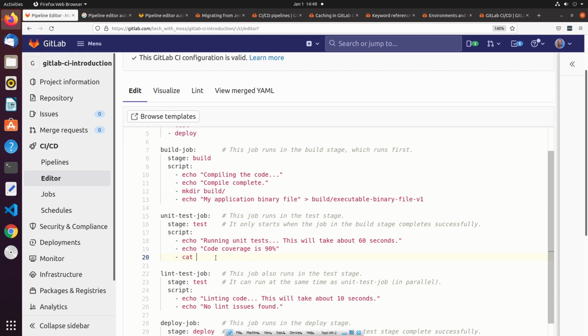After the invocation to cat, I'm going to reference a predefined environment variable called CI_PROJECT_DIR. And this is an environment variable that I did not create myself. It is provided by GitLab, and it's made available to a GitLab runner when it's executing a job. After specifying the project directory, we will then specify the build directory, and then finally the executable file. So executable binary file v1.